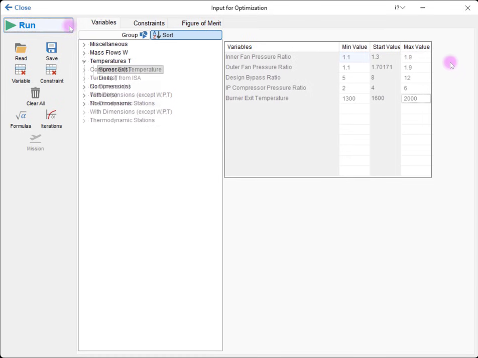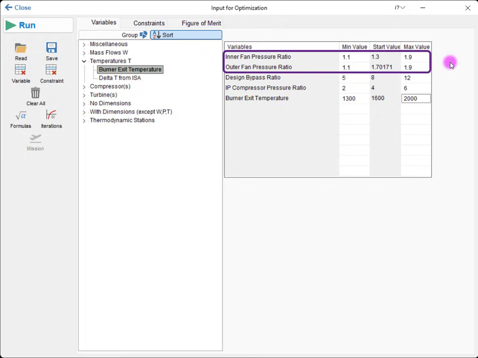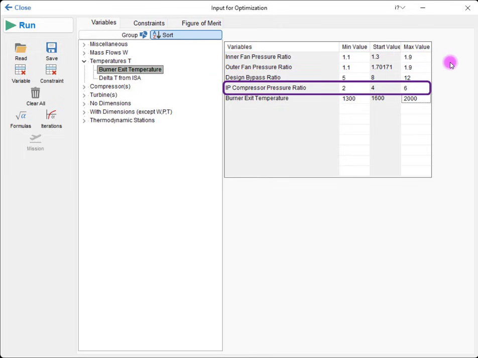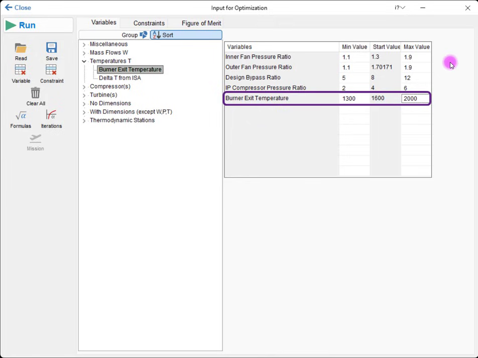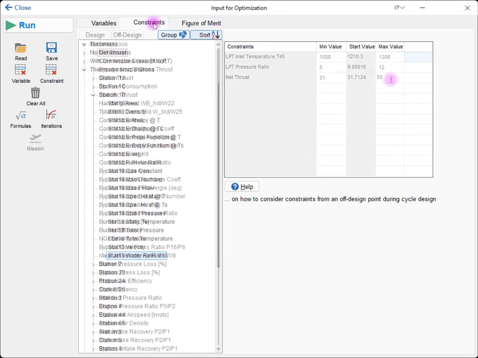In this case, we want to optimize 5 free design variables of the 2-spool turbofan engine: the inner and outer fan pressure ratio, the bypass ratio, the intermediate compressor pressure ratio, and the burner exit temperature. Reasonable minimum and maximum values are already entered in the table on the right. In addition, we define several constraints for the optimization.